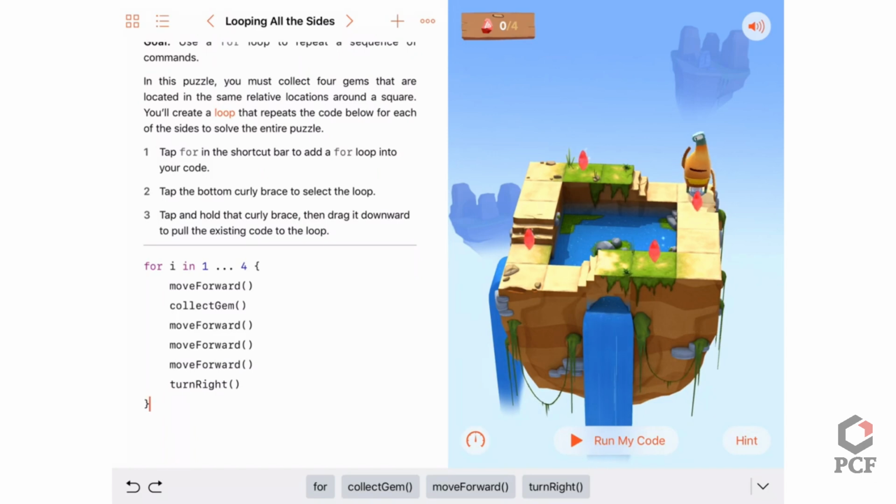If we let go, we can actually see now, can't we, for each I in 1 and 4: move forward, collect gem, move forward, move forward, move forward, turn right. And it says 1 and 4, so we'll run that 4 times. So hopefully it will go around the whole board, the whole world, and collect these 4 gems. So let's give that a try and run the code.